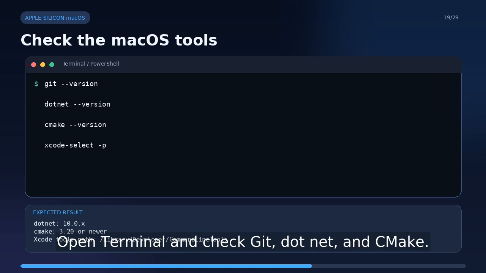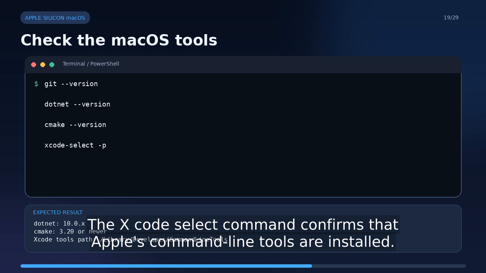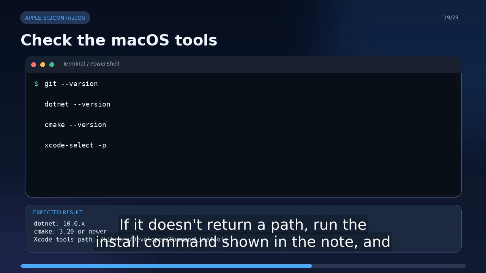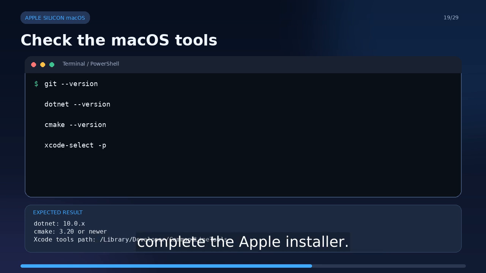Open terminal and check Git, .NET, and CMake. The xcode-select command confirms that Apple's command line tools are installed. If it doesn't return a path, run the install command shown in the note and complete the Apple installer.